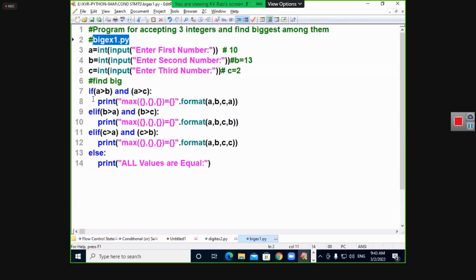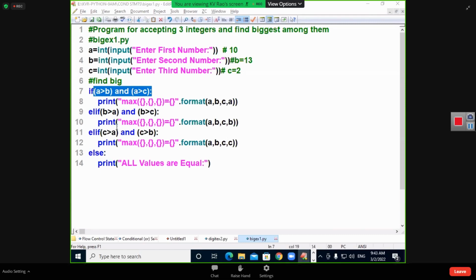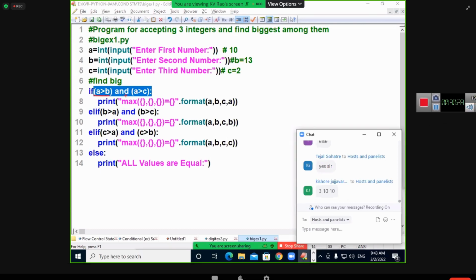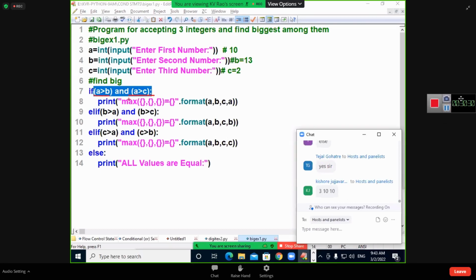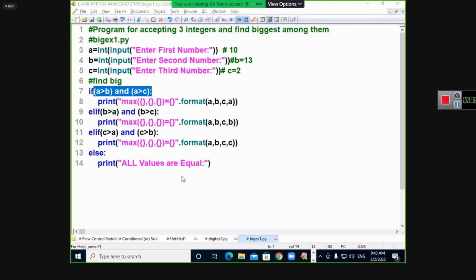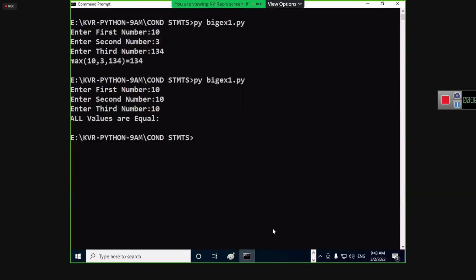I say 10, 10, 10. First condition, please. False or true now? False. 10 greater than 10 false, 10 greater than 10 false. Coming to the next condition: 10 greater than 10 false, 10 greater than 10 false. Next one: 10 greater than 10 false. Coming to where? All are false.